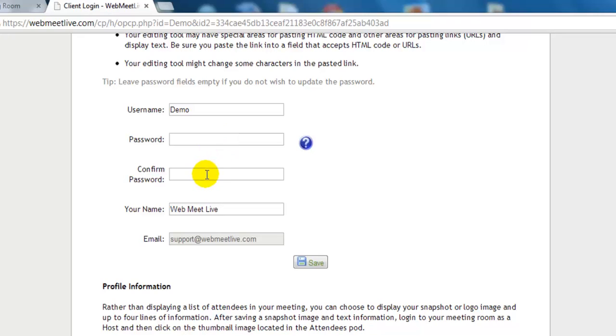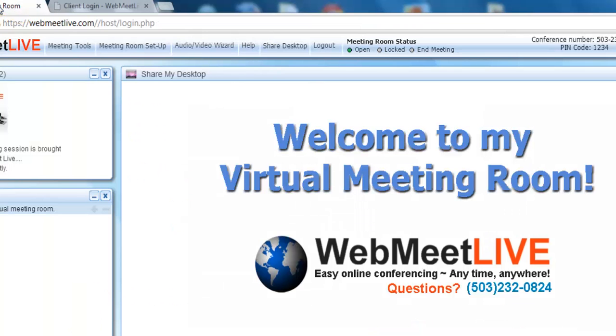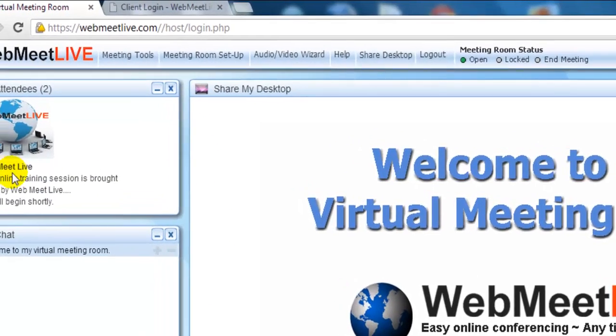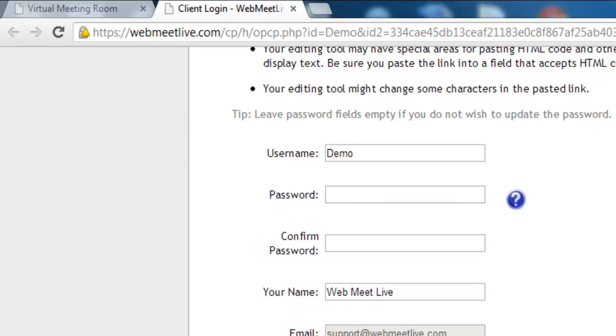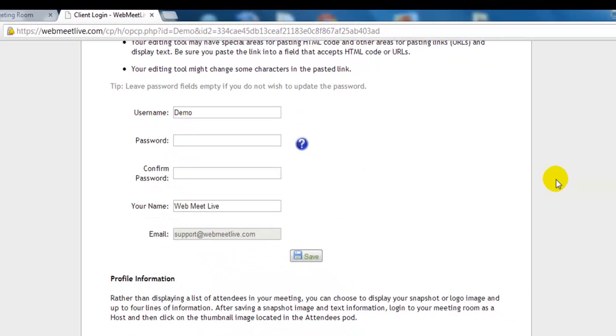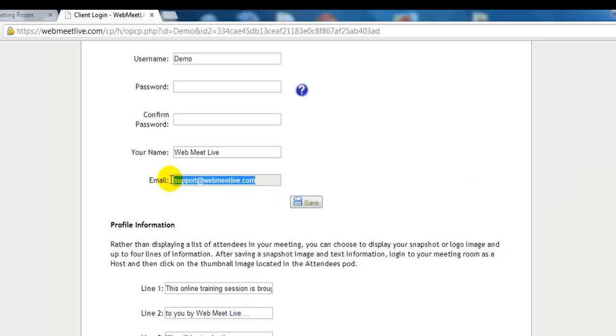This is my host name for this particular room. You can change your password, if you want a different password other than the one we issued to you when we set your meeting room up. Your name, from a branding perspective, is right here. As you can see, it says WebMeet Live. That is the name that would appear under your image. By the way, uploading an image is optional. Email, you can't change that here. If you need to change your email account details, you can contact us. This is the email where notifications are sent to you regarding updates and things like that, so be sure to get a hold of us and we can change that in your account settings.